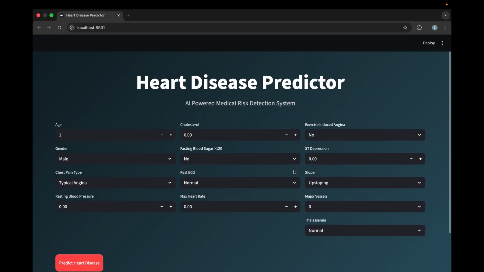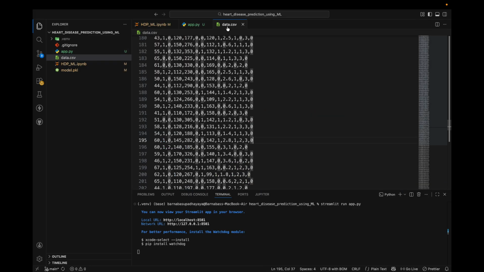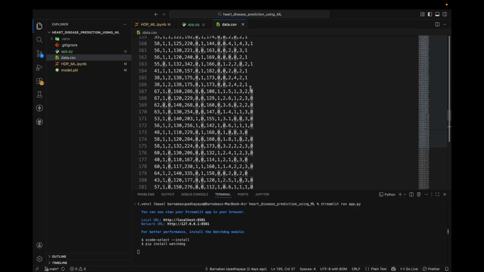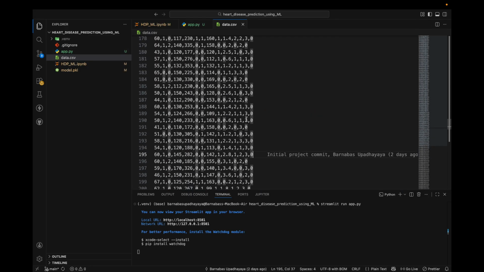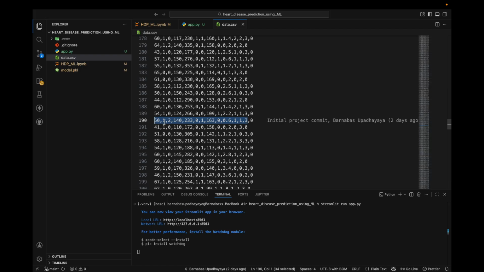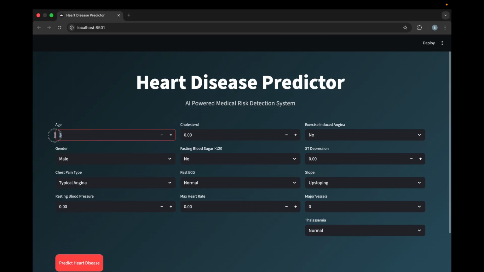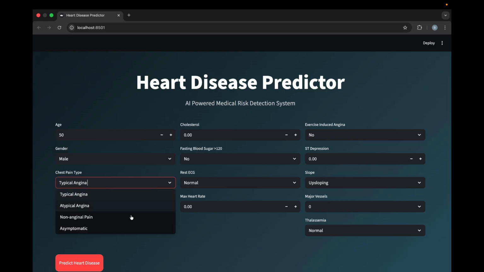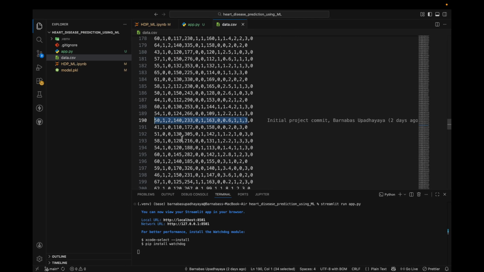So let me run the prediction once again. I'll go to my data set. I'll take any value. Let me take any random value. Okay, let me just take this one. So age is 50, sex is 1, this is 2.